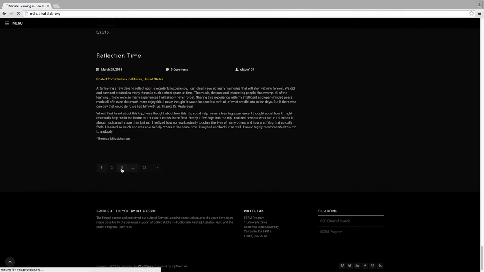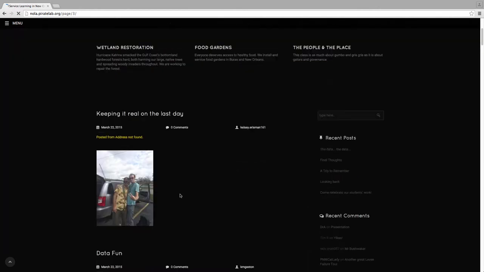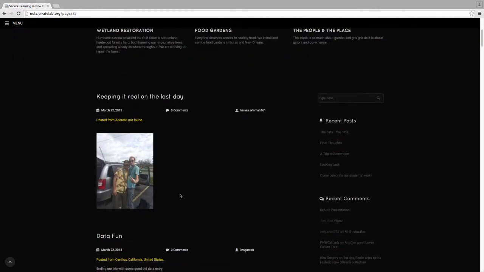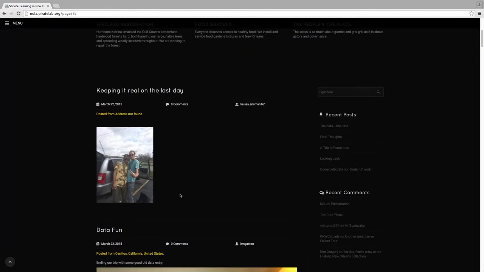But if we jump farther back in time, we can see examples of the actual way this was used. I was attempting to use this as a reflective tool. Students initially were told they had to post two postings a day. That didn't really work out. It worked much better when we switched to one post a day from the field, and then, if you can, one post once you're home and have some chance to reflect.